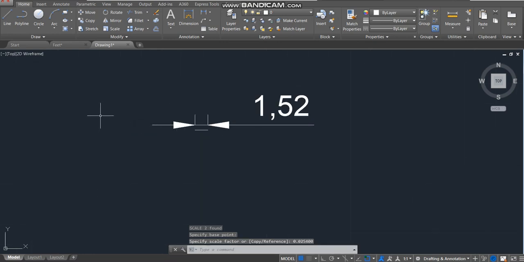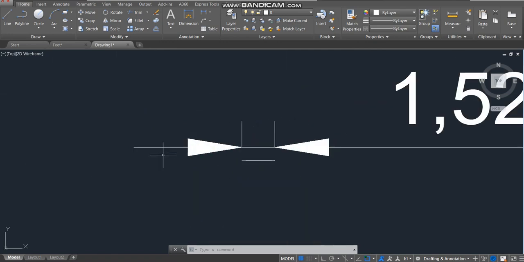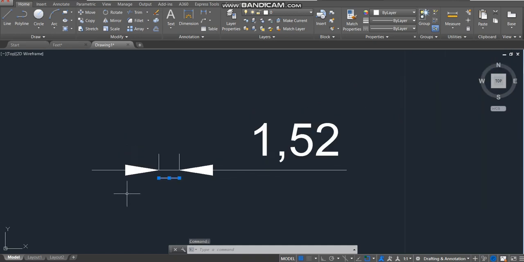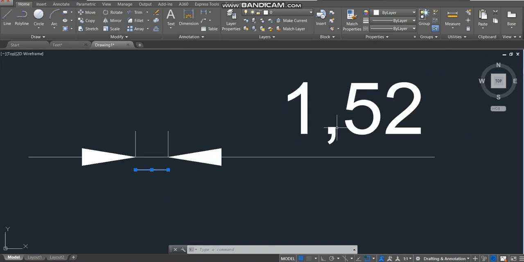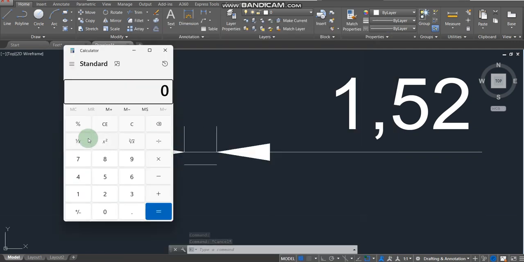Now it is showing me 1,52. It is actually 1.52, but the line is smaller and the dimension size is greater than the line. So I need to adjust them, and also change this comma to a point, 1.52. Why are we getting 1.52? If you check it in a calculator, 1 meter equals 3.28 feet, we know it already. So 5 feet equals 5 divided by 3.28, and we get the answer in meter. So this is 1.52 meter.